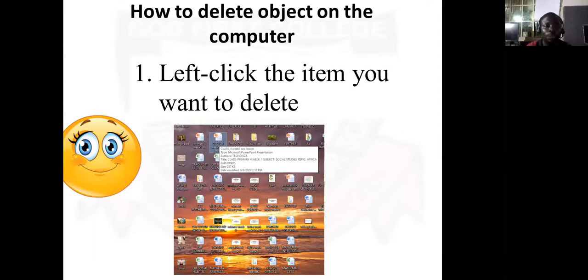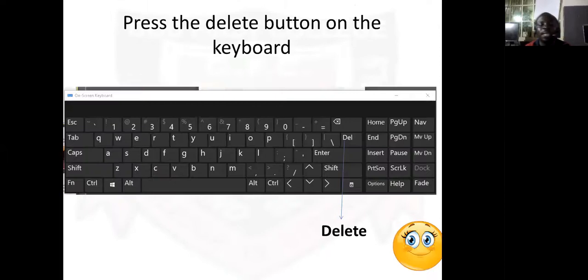Let us take it again. Don't forget the first thing I told you. You do what? You left click the item you want to delete. This is what you've done. This is the outcome of what you've done. After doing that, you now delete the item.